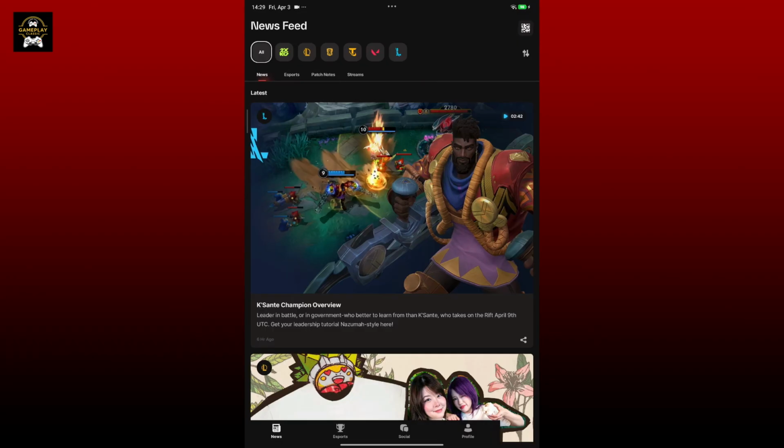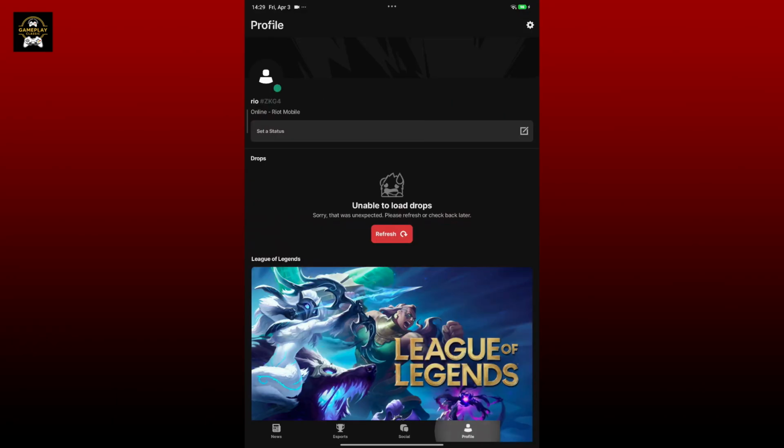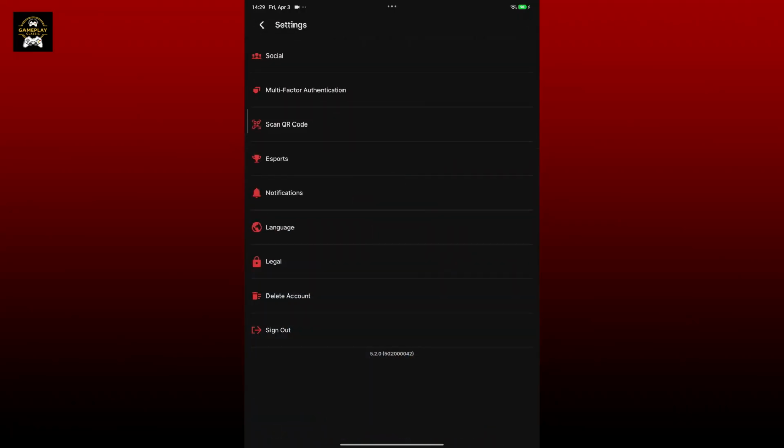the main home screen. Once you're in, go to the profile icon at the bottom right corner from the home page, and inside your profile section, go to the upper right corner and look for the gear icon. Tap on that to open up the settings menu. From the settings menu, go all the way down and look for the sign out button.